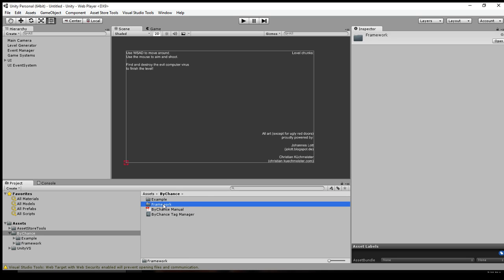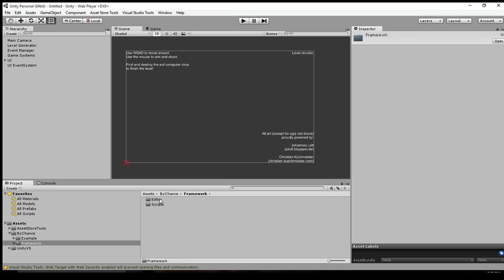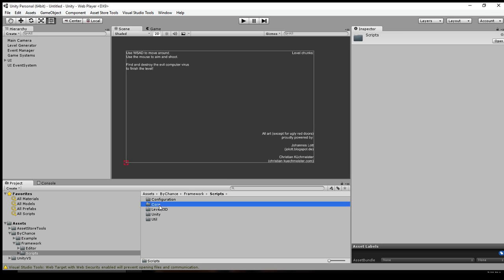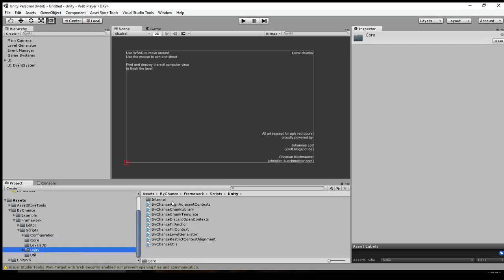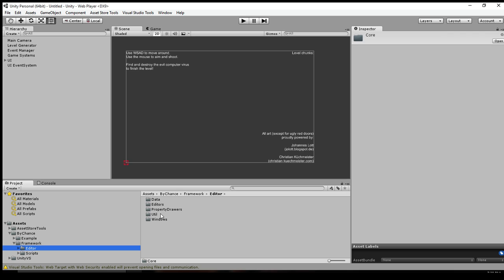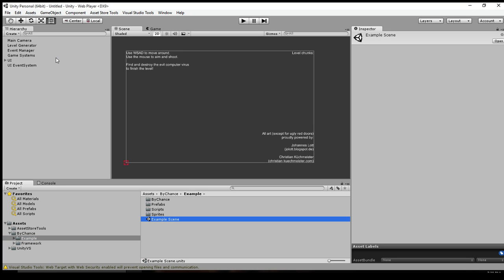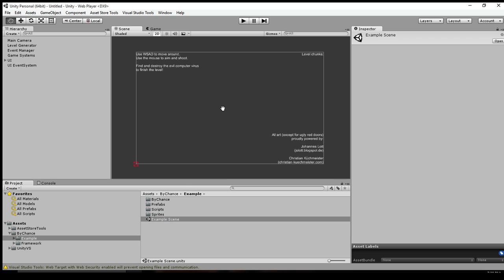Additionally, there's the mandatory framework folder, which includes all of the ByChance core scripts, as well as all of the Unity stuff built on top. And there's an editor folder containing all of the custom editor windows for making working with the framework more convenient. But more importantly, there's the example folder. And in this example folder, this is the example scene. That's actually the very scene we are looking at right now.